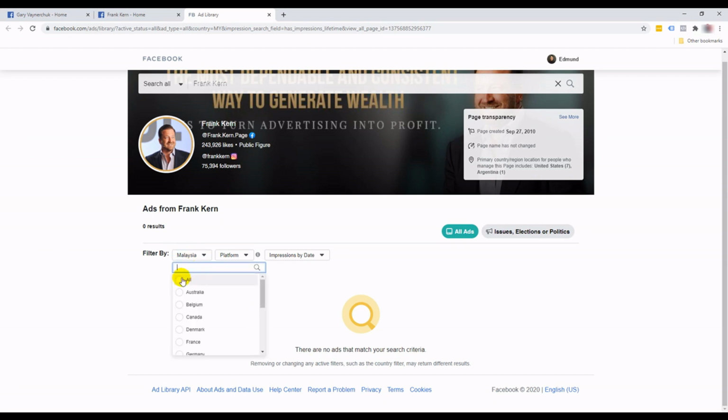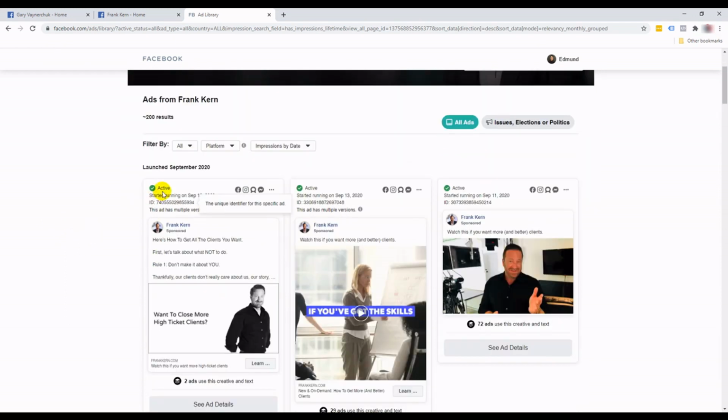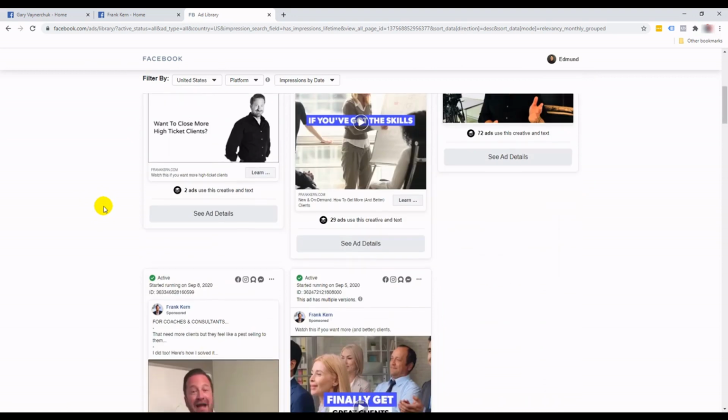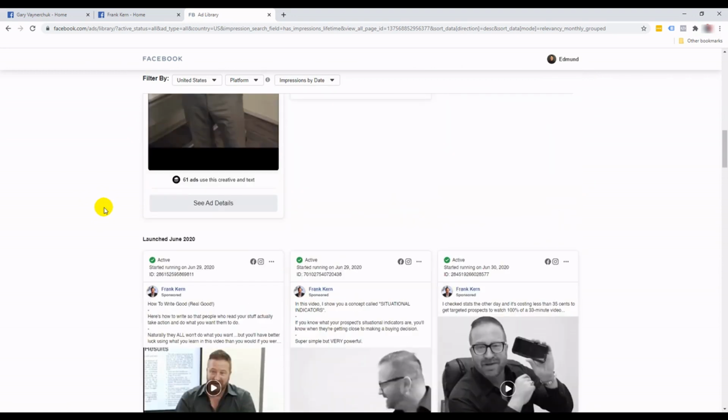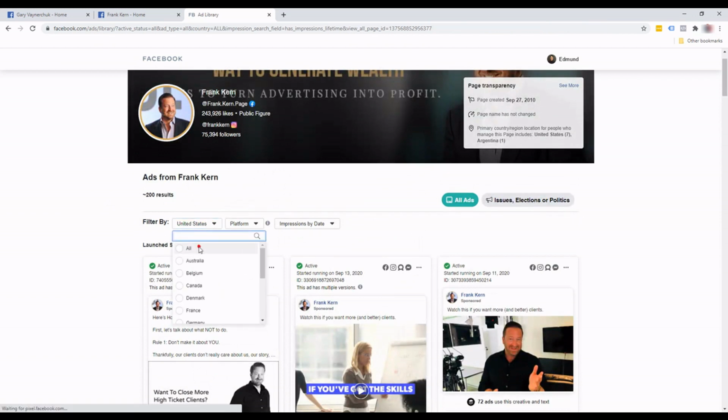So what you want to do is click on perhaps filter by all countries, so we can take a look at the advertisements that he is running, or this page is running, okay? Or you can even filter by specific countries like United States, and let's have a look. So we know that these are the advertisements that are running to the United States in particular, okay? And again, if you want to go filter, you can check out all.